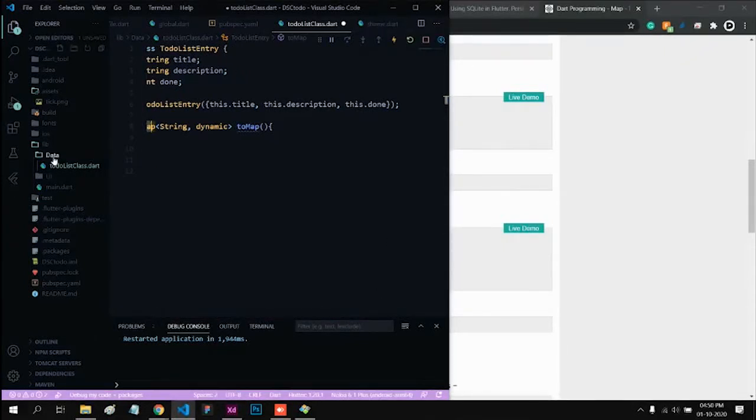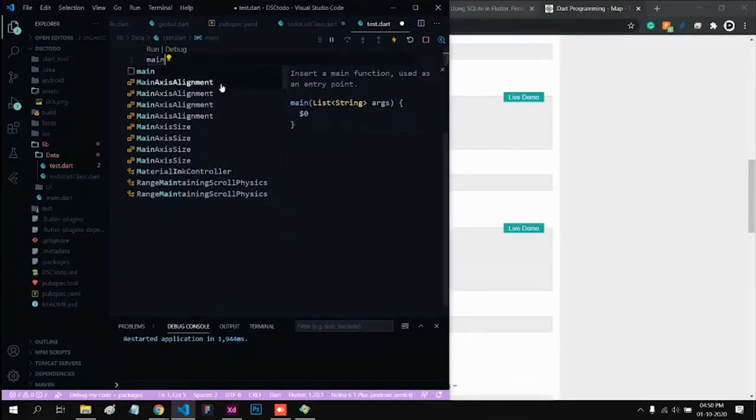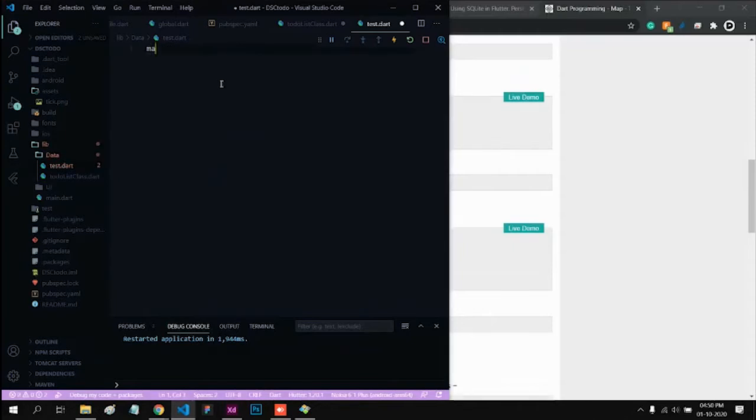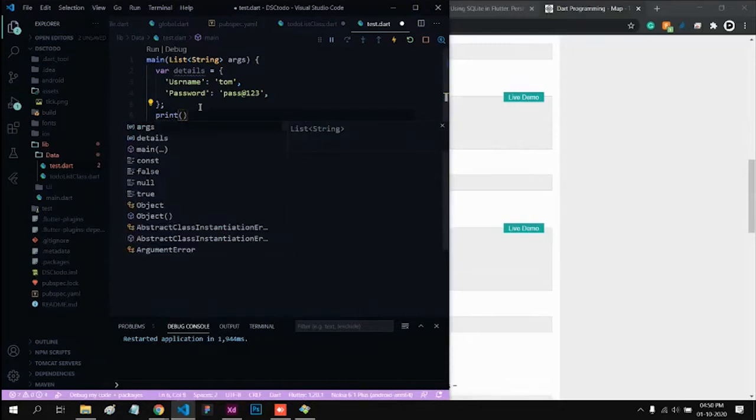Let's make a new Dart file. So main. Let's make a main. Void main. So this is a main function. Here we defined a map named details. I'll put a comma here. So this is the map we defined. Now when we print details.